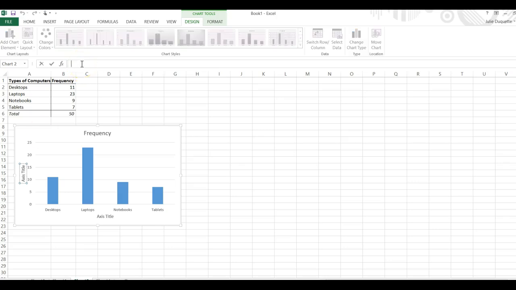and I'm going to change this to frequency, because that was our column right here. This counts how many different kinds of computers were sold. Down here, my horizontal axis, this was the different types of computers. So we're just going to put types of computers here.